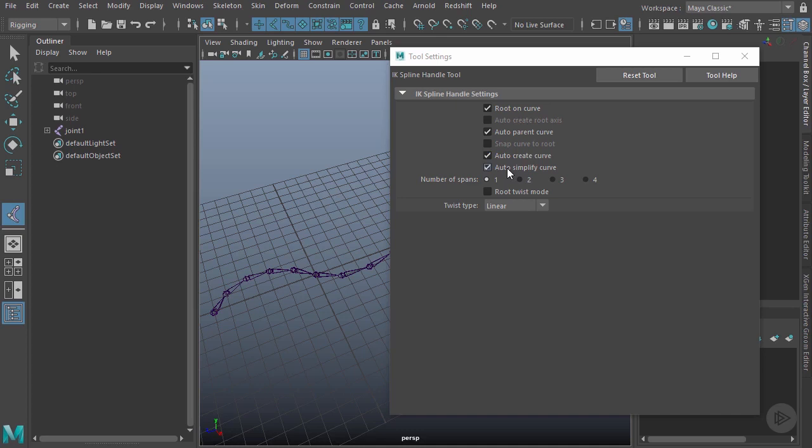What auto simplify curve is going to do is, rather than just try to use this overall structure to get the most accurate curve possible, it'll use the structure, but then it'll simplify the curve based on the number of spans over here. So 1 span, 2, 3, or 4. The more spans you have, the more points you have to actually drive your curve. I'm going to go ahead and turn off the auto simplify for right now, but we'll leave auto create on.